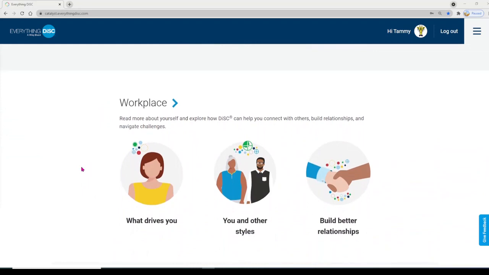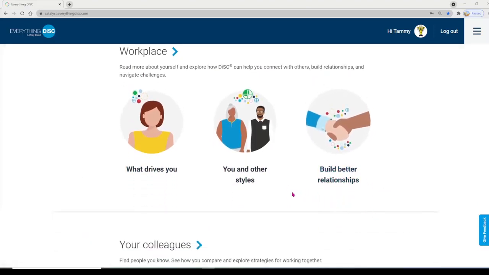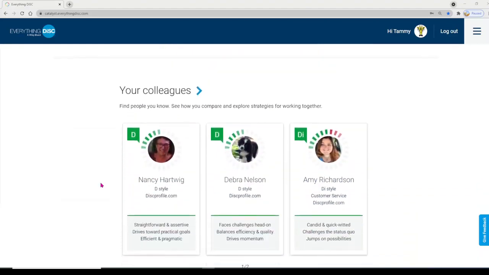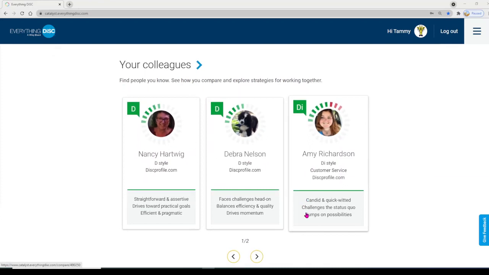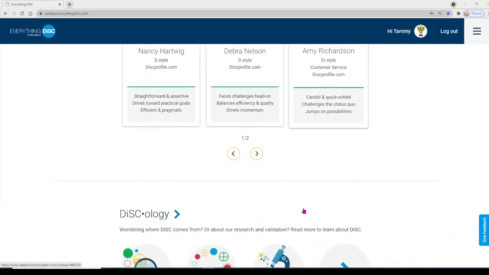At this time, I only have access to the workplace application, so I can only see these 3 modules. An administrator can add additional applications to their learners, and those will show underneath here. This is how you would keep DiSC alive or give them more content to learn about. You can also go in and learn and connect with your colleagues. You can see them at a glance, or you can click in and compare with your colleagues, learning how to work better together.